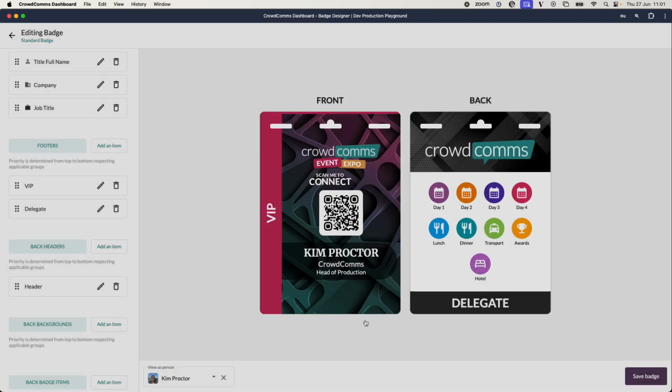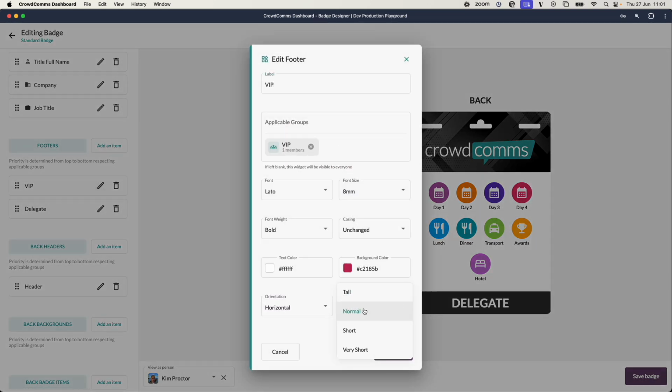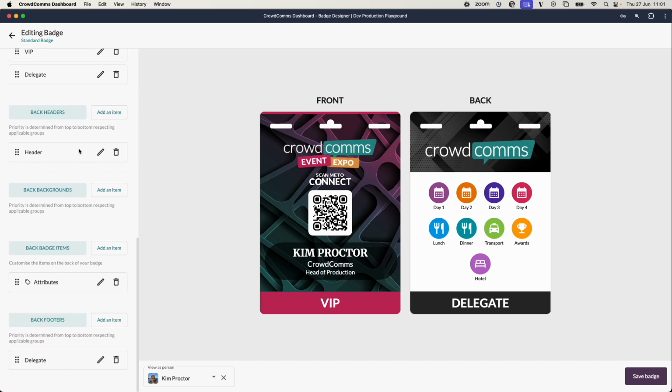So normal would be quite a big header. I think on this one we're going to go very short. So that's different controls. You can just go back and forth and see which one works best for you. So exactly the same controls on the back if you've done the front. So you can completely adjust this.